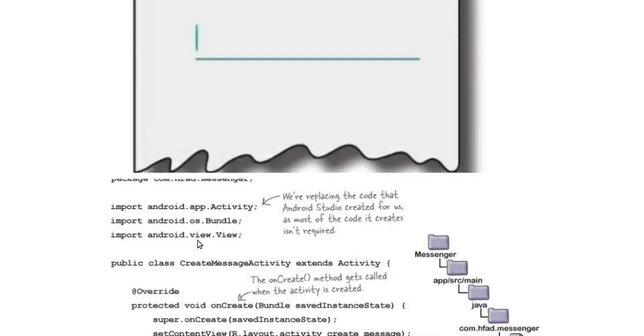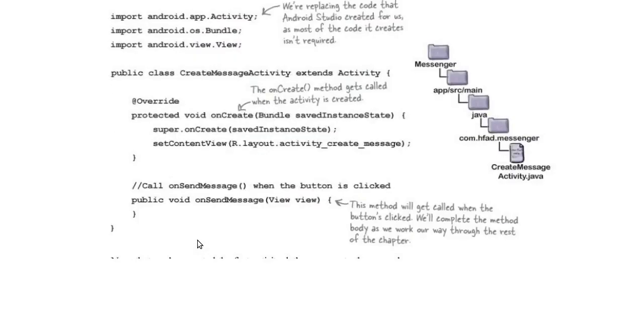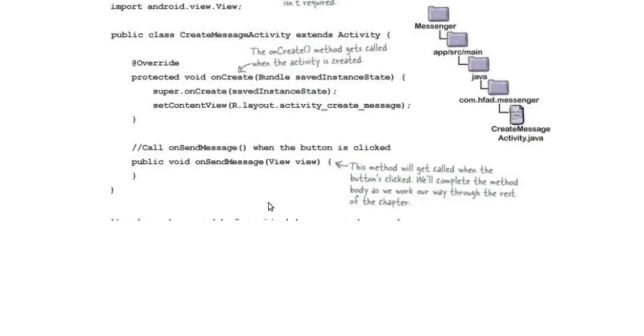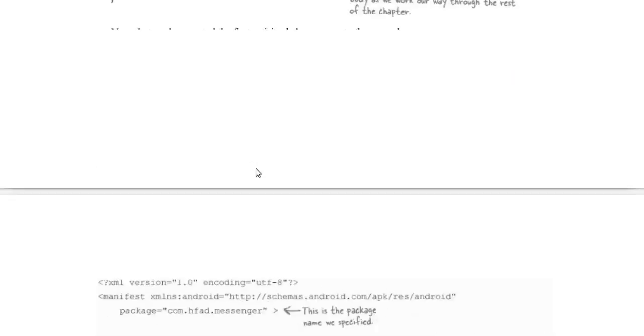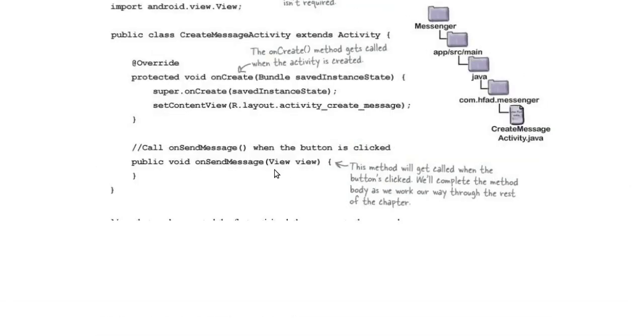So what will happen? Now we have to write the create message activity. How can we write that create message activity? Extend with the activity. Then we have the onCreate method. Similarly, we have already written this. Then we have onSendMessage. That is the method we need whenever we click on the send message button. So you have to keep one thing in mind: that method is always public void, and we will always have to pass a parameter, View.